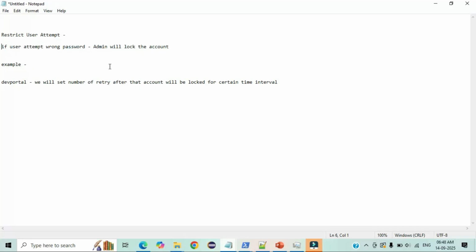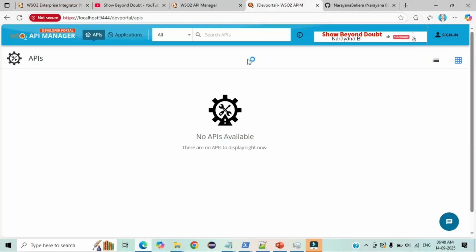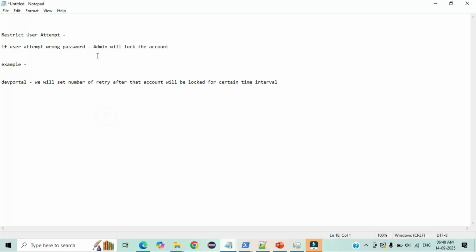This applies whether it is a valid user or an invalid user trying to access someone's account. For example, there is one developer portal, which we already explained previously, and we created one account in it. If a user tries the wrong password multiple times, we will set a number of retries. After a certain number of attempts, if that user keeps trying the wrong password, the admin will lock their account for a certain time interval.